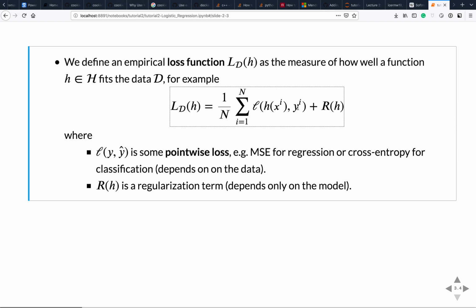This term is dependent on our data, and we usually have a regularization term, which is dependent only on the model itself. For example, we might want our model to be sparse, so we might put a regularization term that penalizes a lot of non-zero weights, or we want our weights to be smaller, things like that. These things depend only on our model parameters, not on the whole data set.